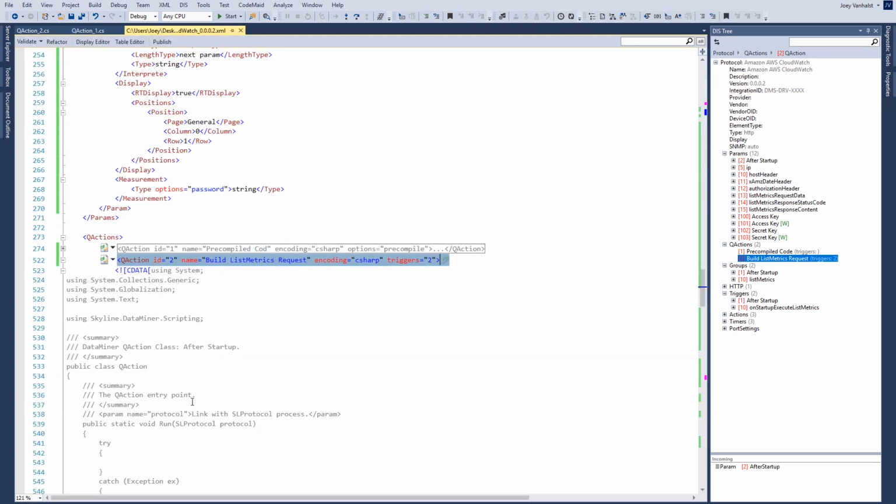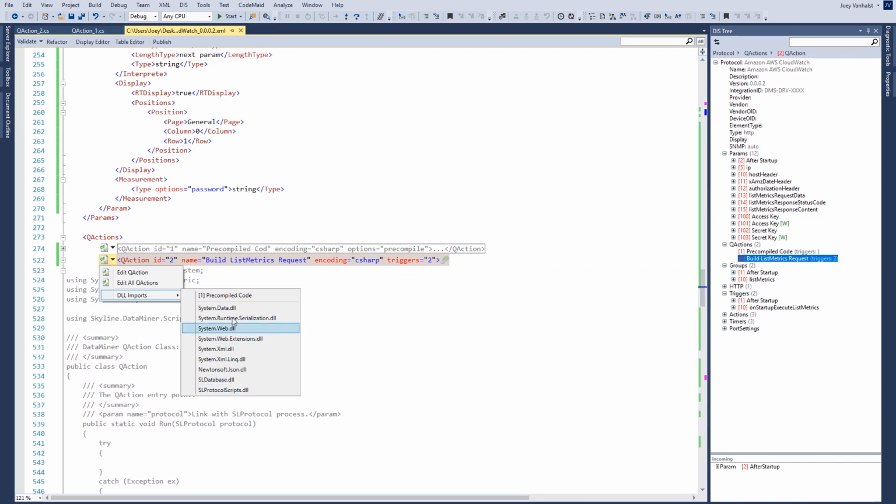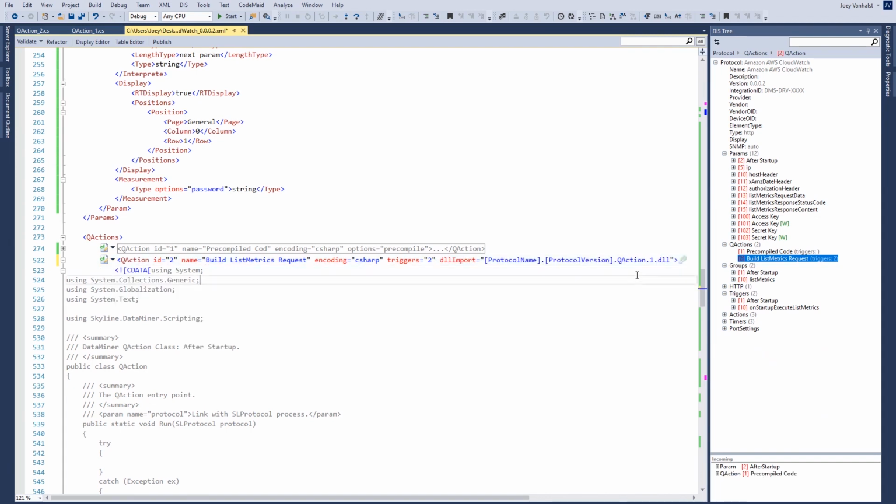So here, I can easily do that by using this icon. Go to DLL imports. DIS will automatically show some assemblies that are frequently used, but it will also list my pre-compiled quick actions. So in this case, I'll just add this, and you can see it automatically adds the DLL import there.